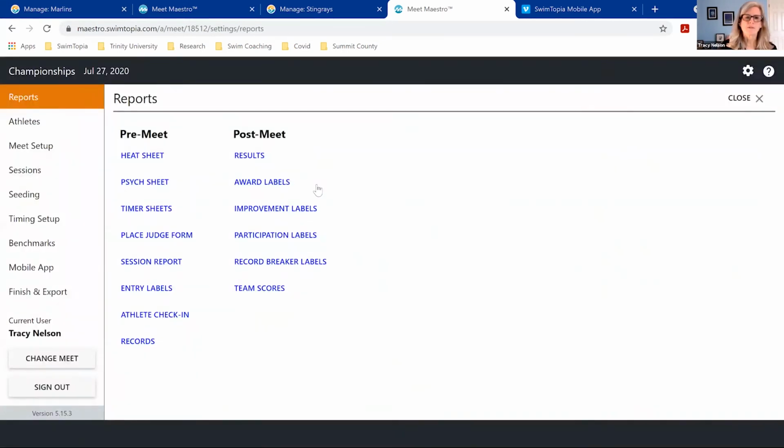Some of the other post-meet reports that we have include award labels, improvement labels, participation labels, record breakers, and of course you can do the team scores. So let's see, Ellie, was there anything else on the run interface that I should show, or any other questions?